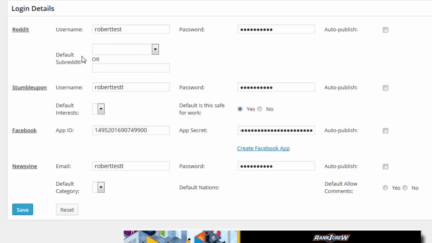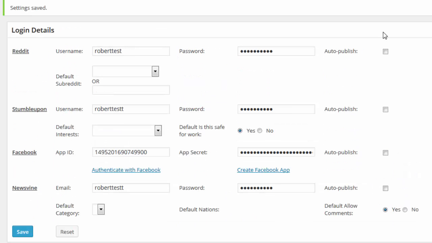Don't worry about the subreddit. Don't worry about default interest, default category, default allow comments. You can say yes, it's fine. However, when it says auto publish, you need to leave these unchecked. Leave them unchecked and click save. Takes a few seconds, and the information has been saved.